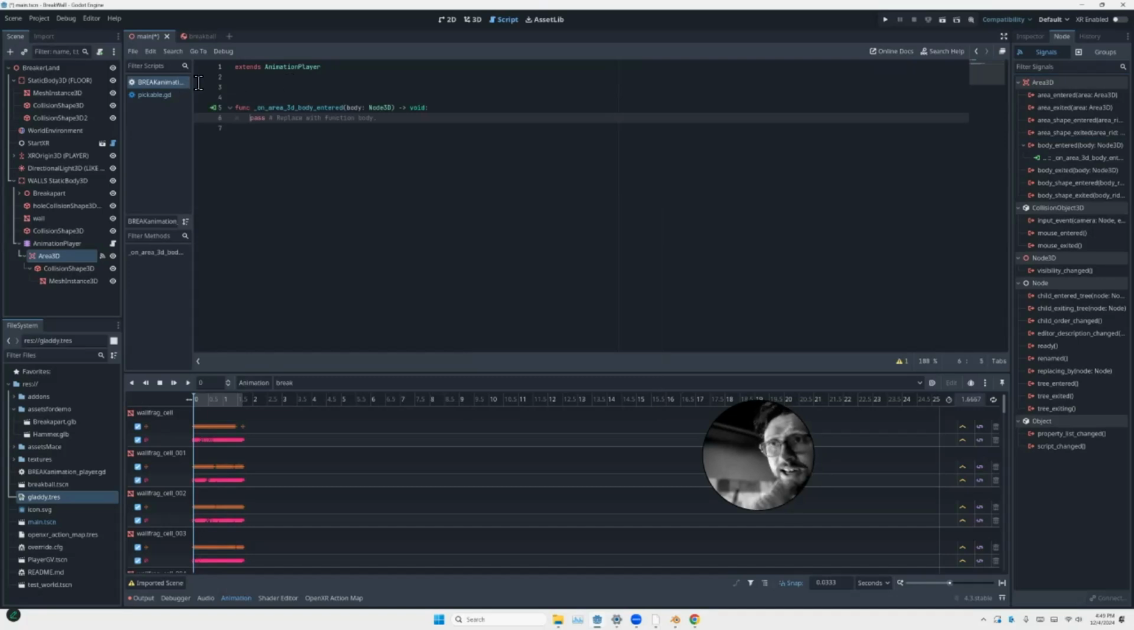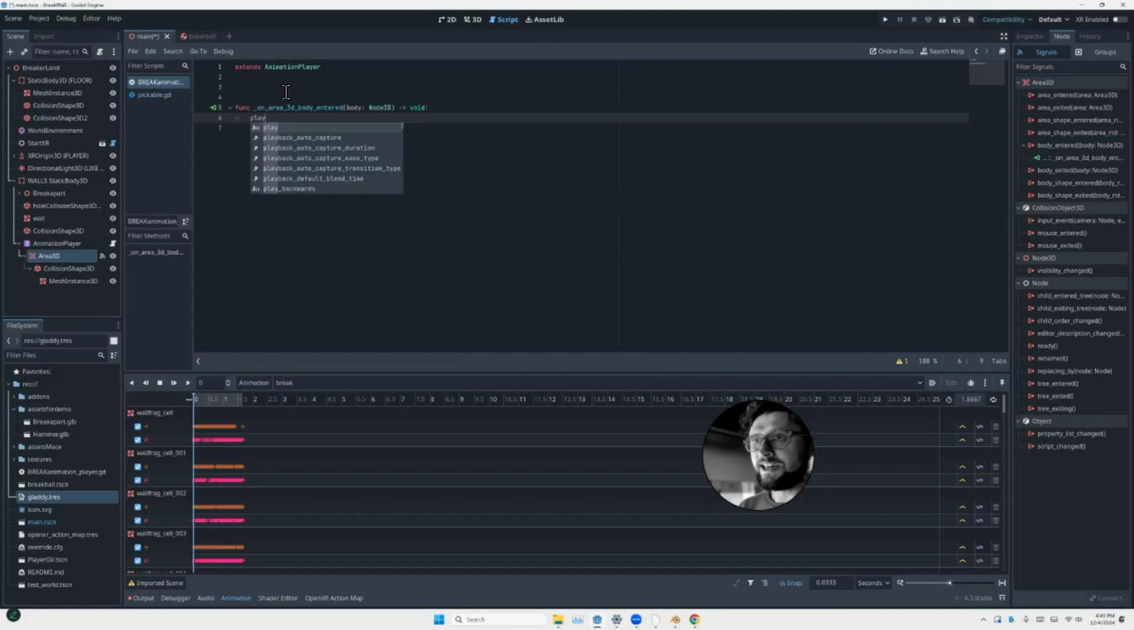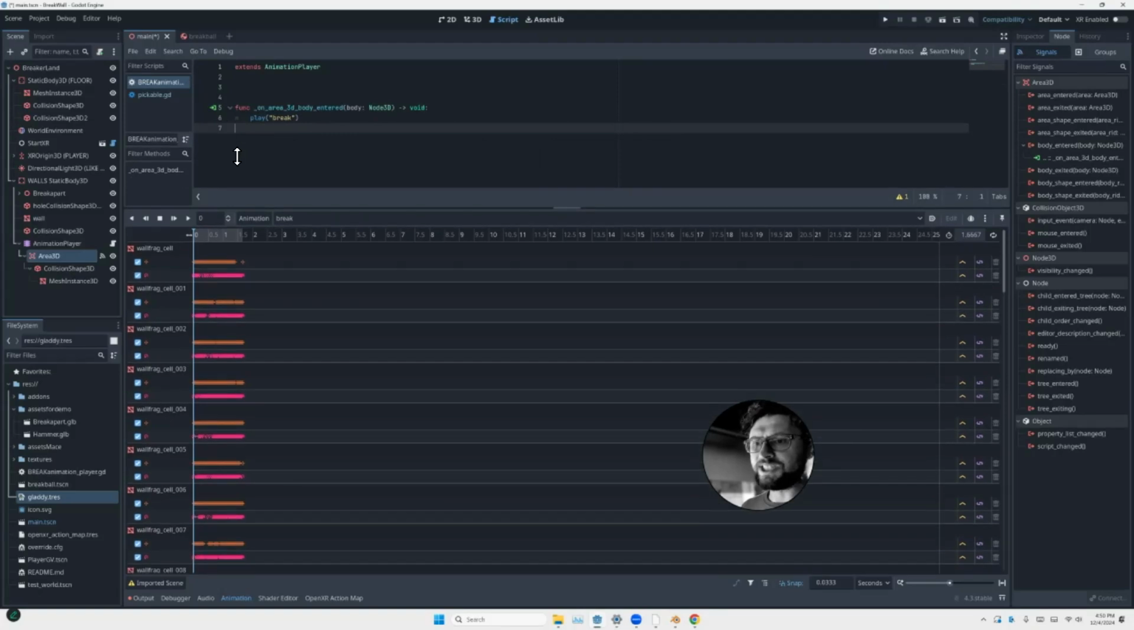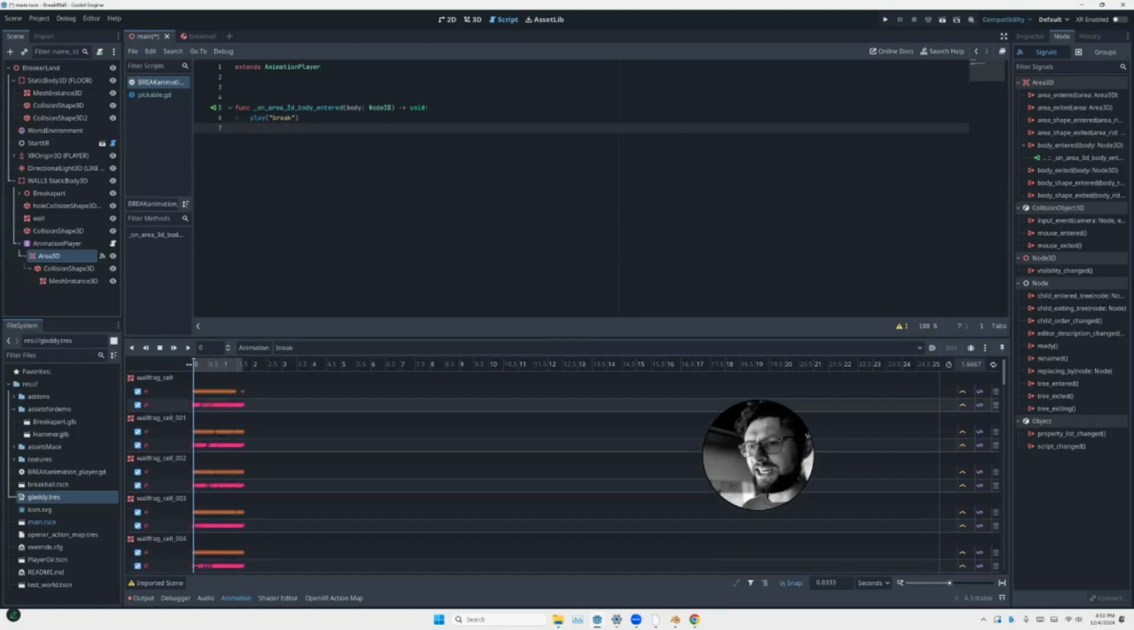And now we have a little script in here. It just says on Area 3D body entered, and it's not doing anything. What it's going to do is actually going to be an incredibly simple thing. We're just going to do play, and then set up some parentheses, set up some quotes, and you can see it already knows what we want. So we can just double click on break, and there it is. So when something goes into that square, it's going to start this animation. And we'll see in a second that just playing an animation unlocks so much functionality, because you can program the animations to do almost anything you want.